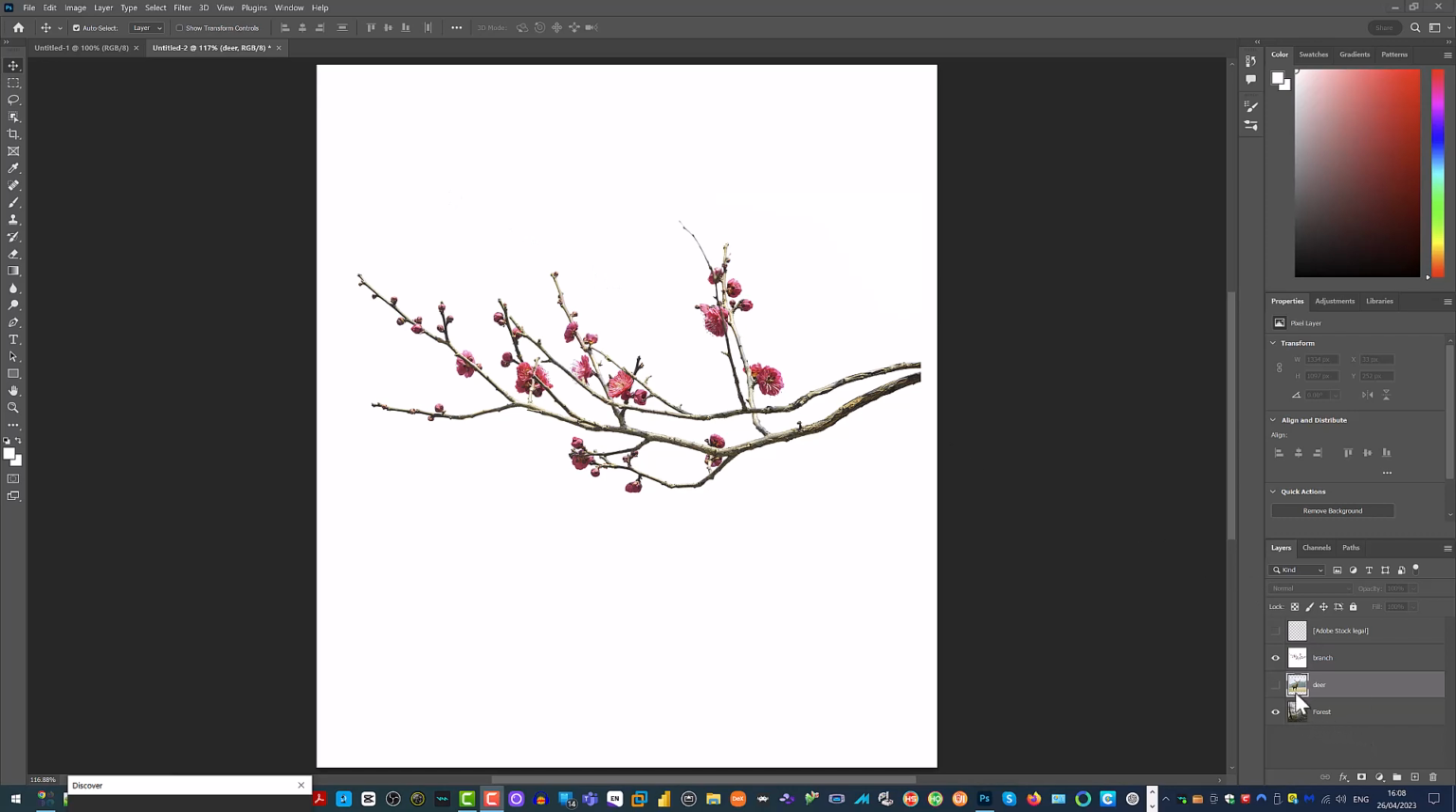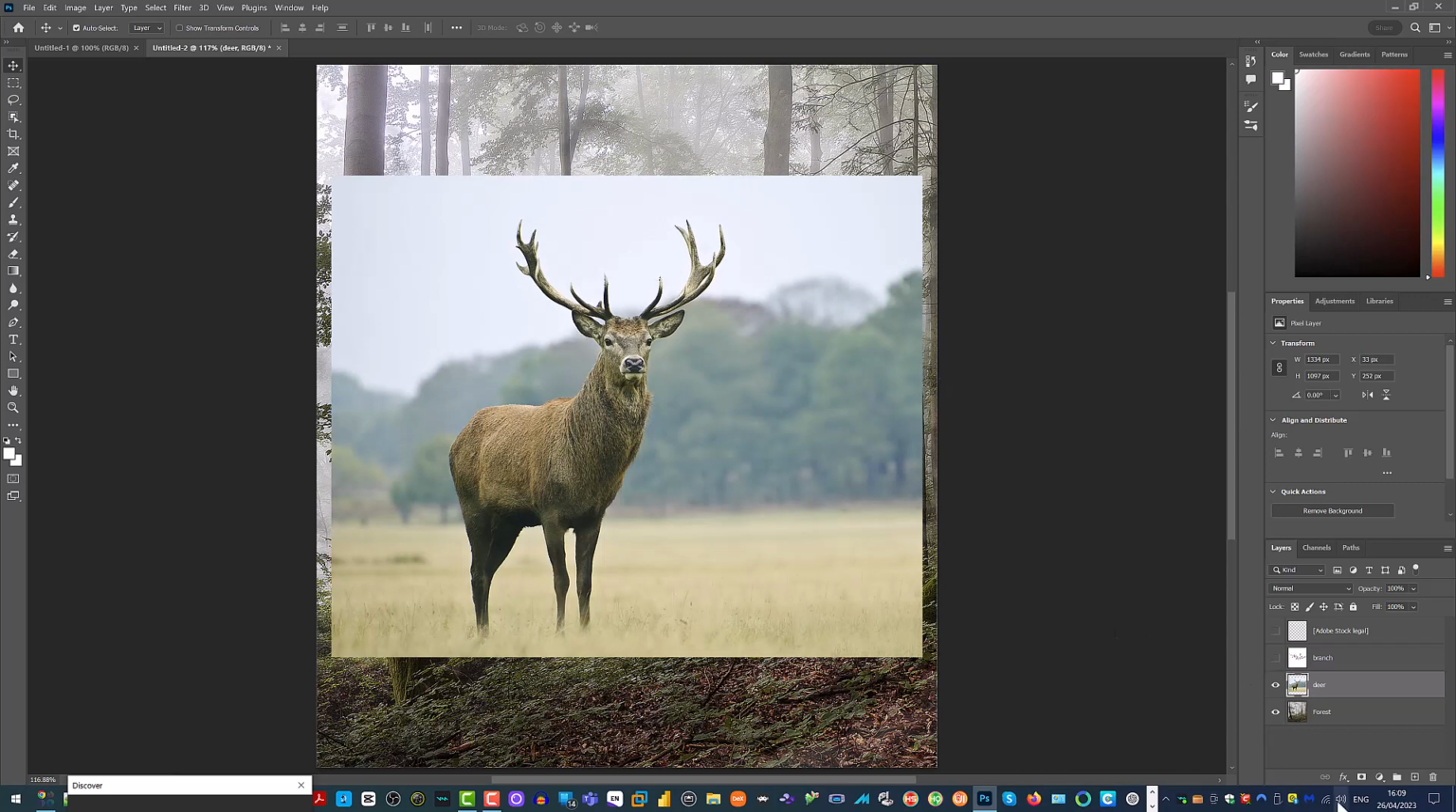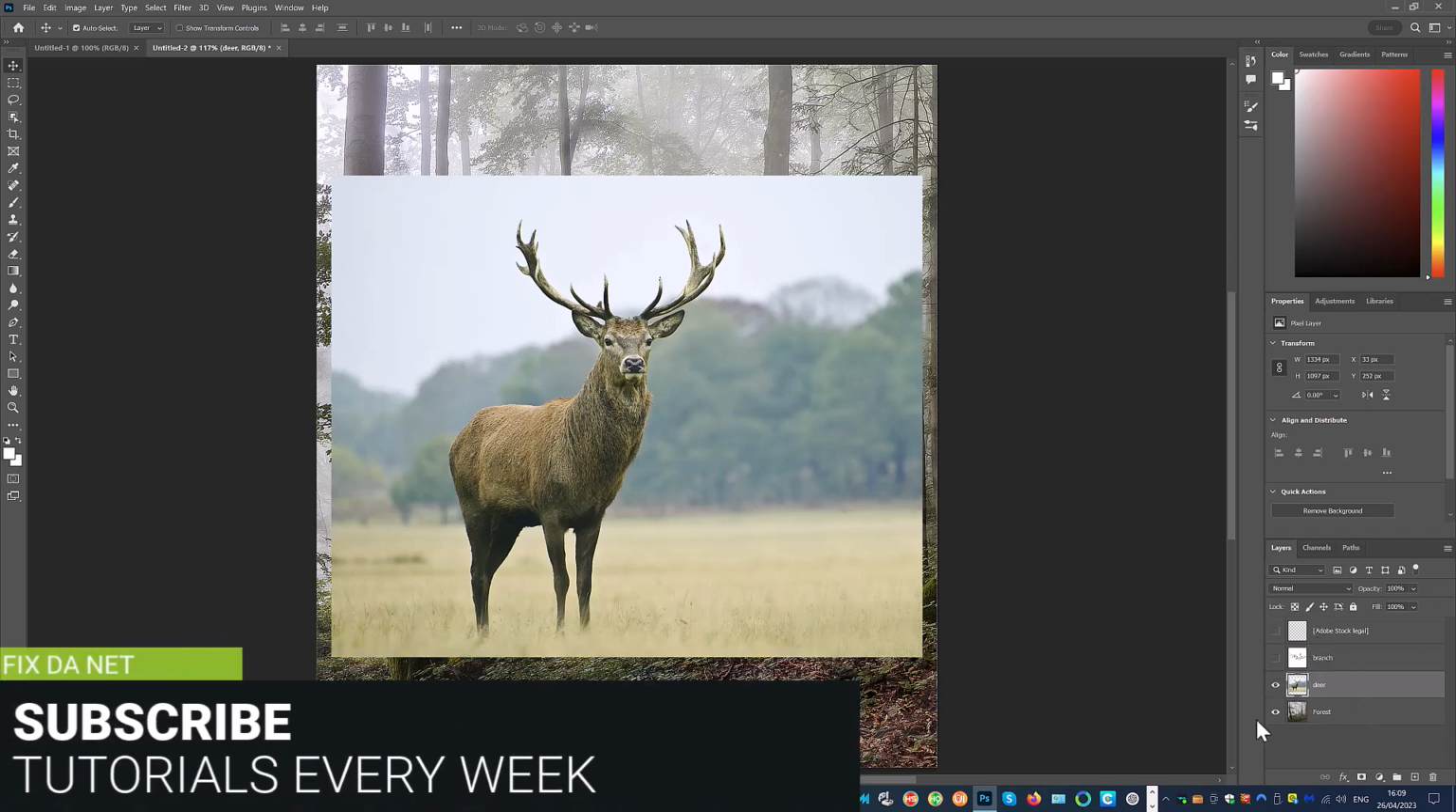Okay, so let's start with our deer layer. Yep, reactivate it in the menu. And we've also got activated, again, as you can see here with the eye that's selected, our forest layer. Now the reason we can't see any of these is because we've also got our branch layer activated. So let's deactivate that. Remember, the order of layers is all important when messing around with Photoshop. Alright, so this is going to be our starting point.